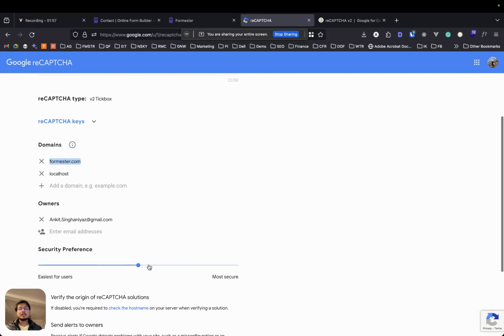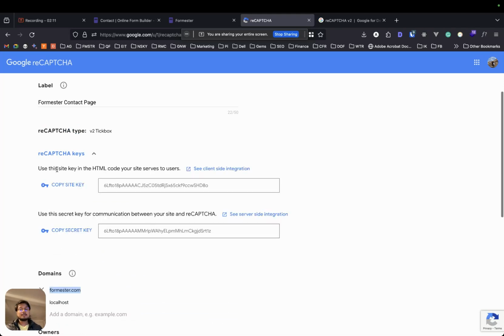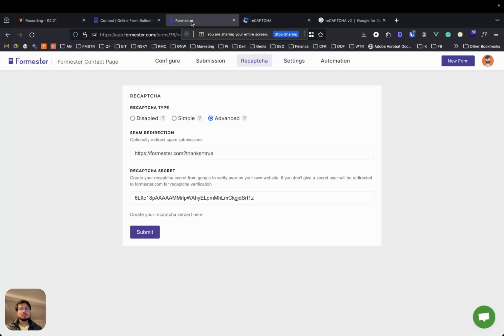Once you are done with this, you can set your preference for the security, how secure you want the captcha to be. We'll leave it at the default. Once you are done with this part, you need to get the keys. Again, I'm showing you my keys, but don't worry about that. We will be deleting this application after this video, so it is perfectly safe. You copy the secret key, come back to the application, paste your secret over here and submit. In my case, I already did that. Once you do, you see a message, reCAPTCHA form updated successfully. That means your reCAPTCHA is saved.